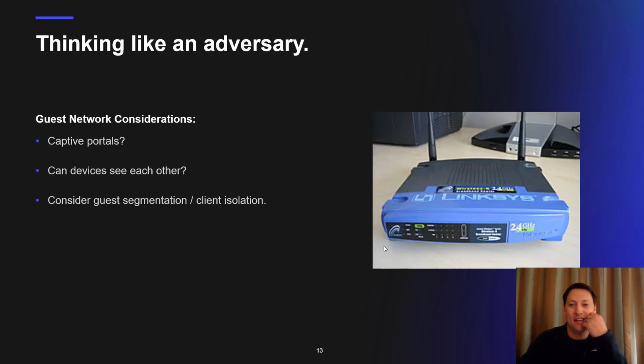This is my old Linksys 54G, but the picture derailed me.